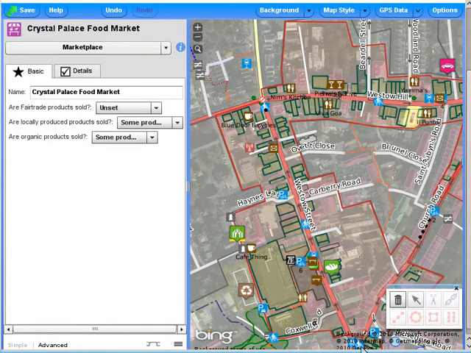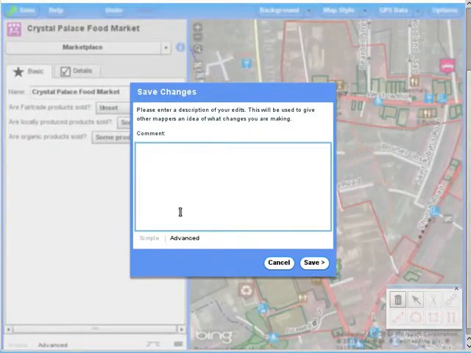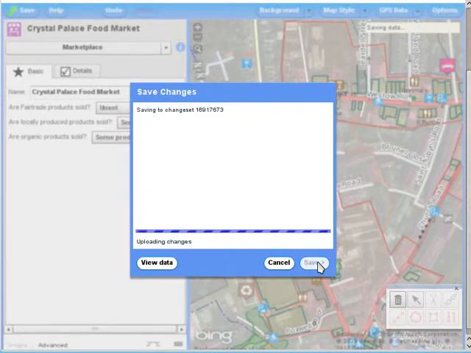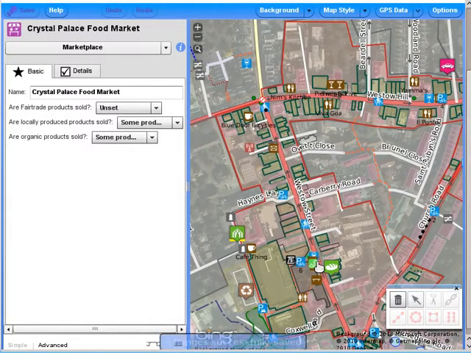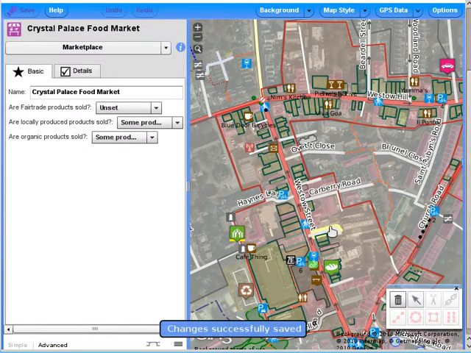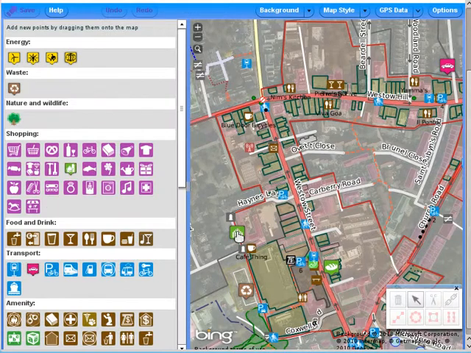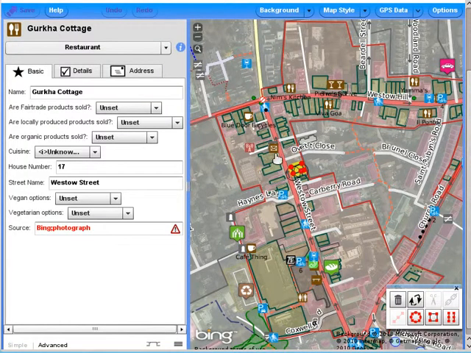When you're done, you can just click Save at the top left here, and then add a comment saying, adding information about goods sold on the market, and click Save. And it's as simple as that. Within an hour or two, that information will now be added to OpenEcoMaps, and it's already gone live into the OpenStreetMap database.